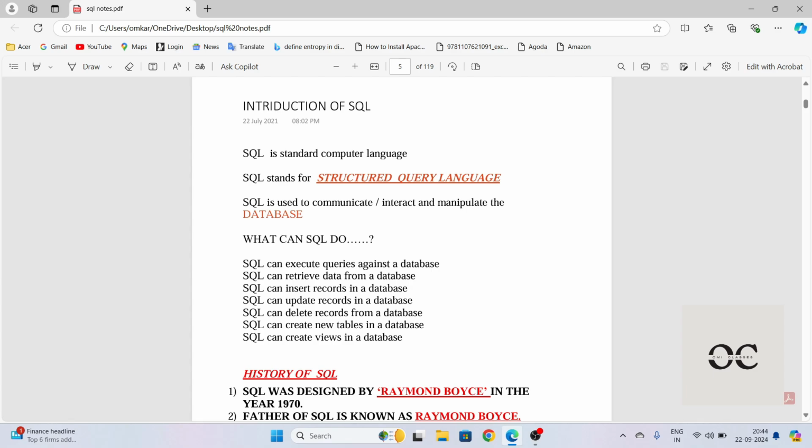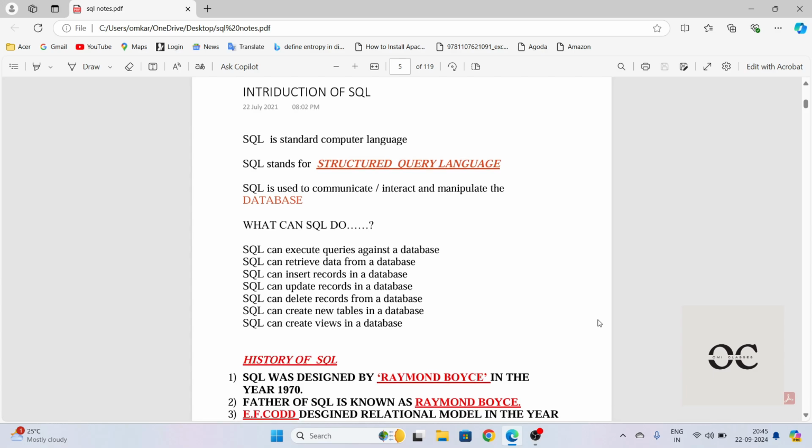Using queries we interact with the database: retrieving or fetching the data from the database, inserting records in the database, updating records which are already present, deleting records which we don't want, creating new tables, creating new databases, or creating views. Views come under Databricks concepts.